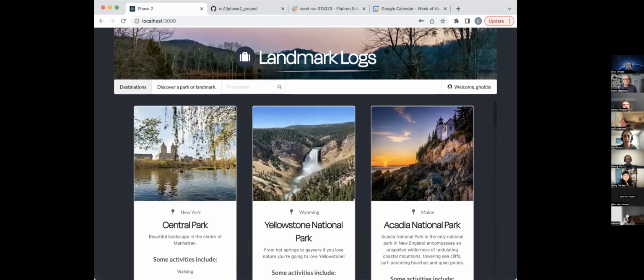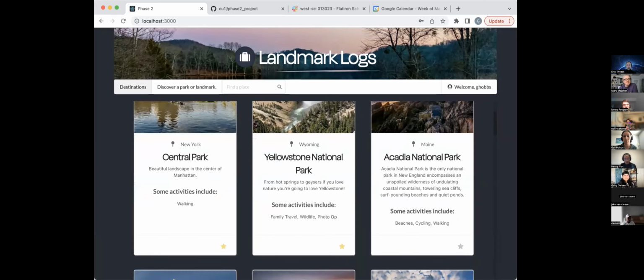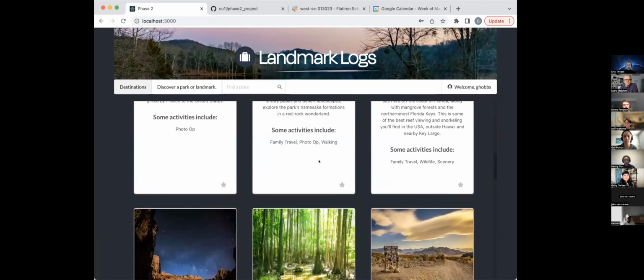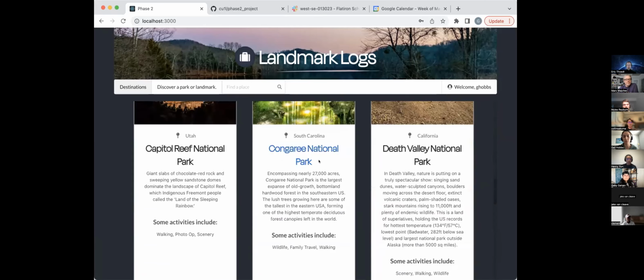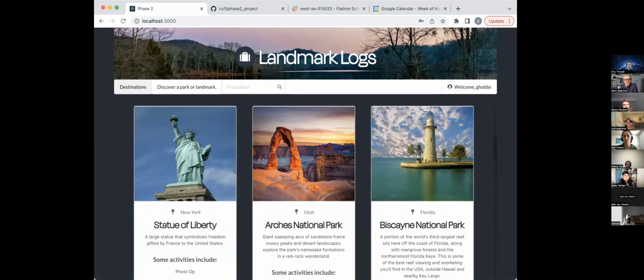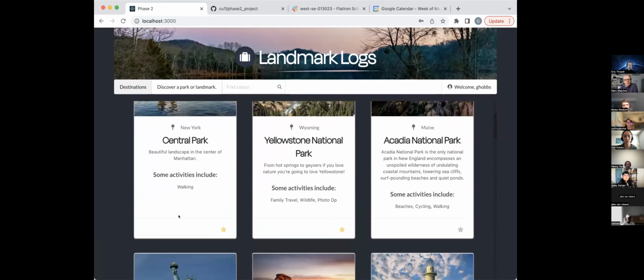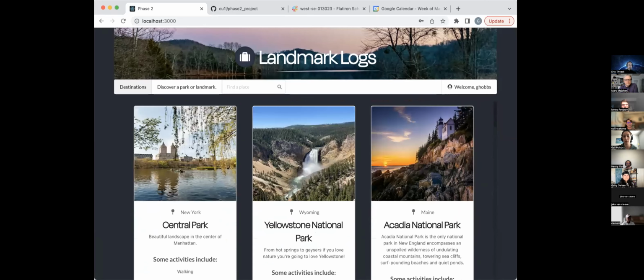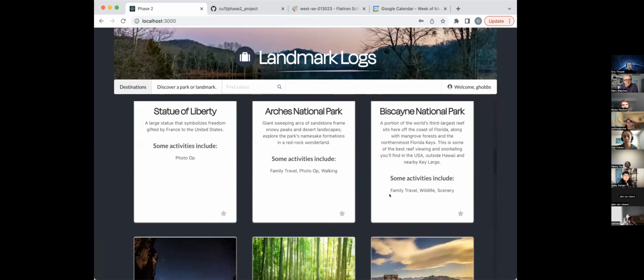Our page is just a set of cards on national parks and landmarks. We have these cards that detail a specific region, the state that it's from, and some activities that it includes.